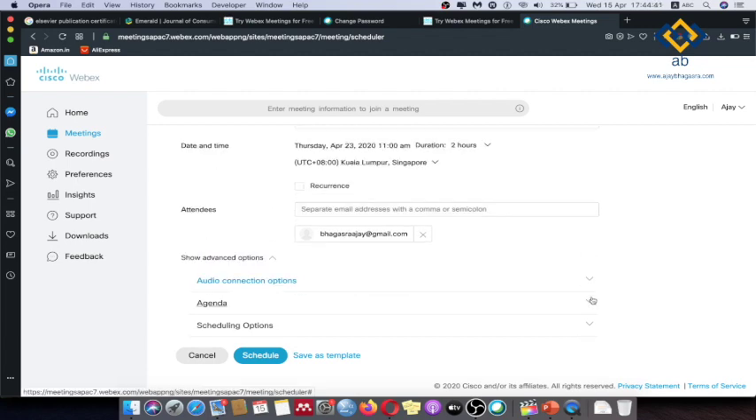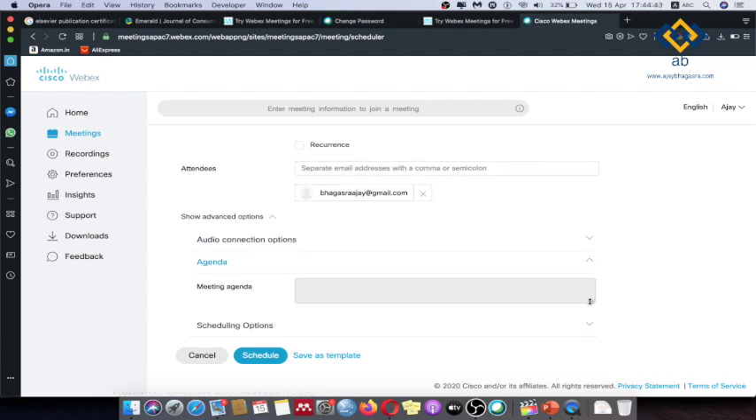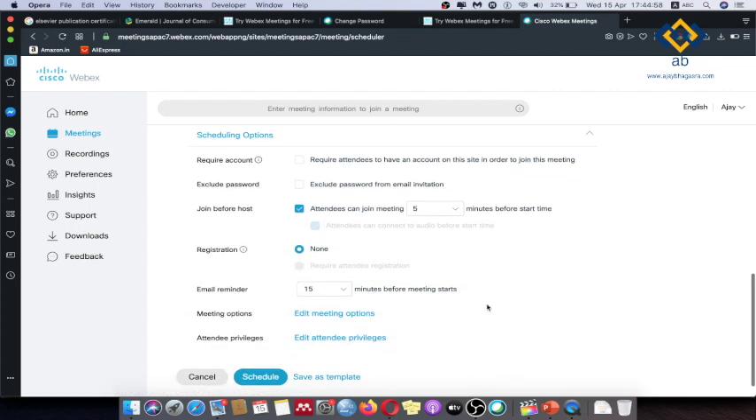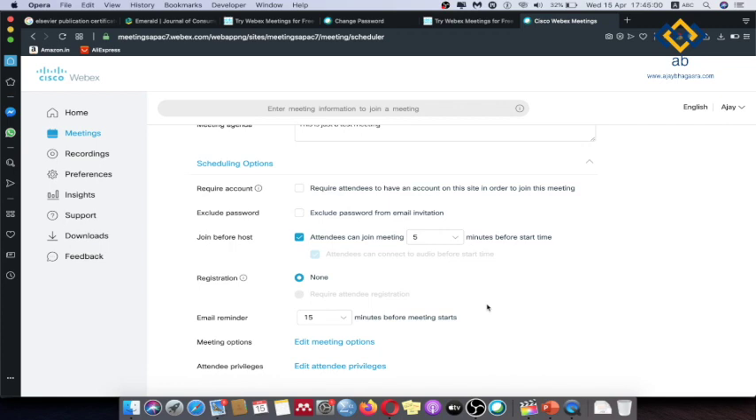Then you can go into agenda. When you click, you can type in. This is just a test meeting. So you can type whatever you want, and that would then be visible to the other people also. You also have the scheduling options. You actually can decide what you want to do with this meeting.